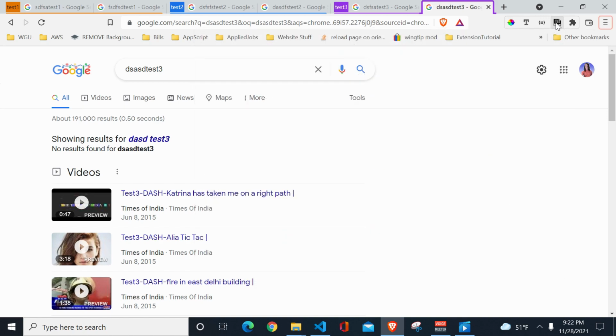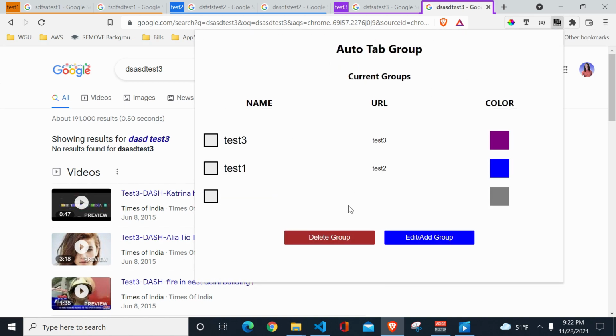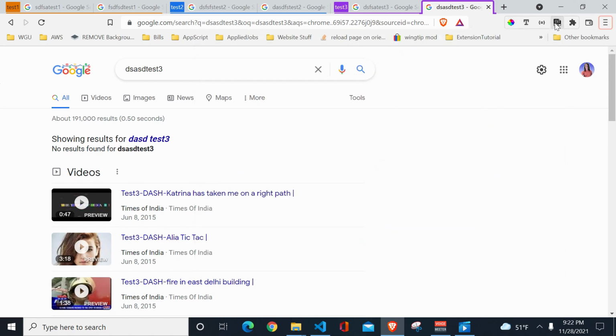This will delete the group rule both in this pop-up tool and on the back end so that your tabs will no longer sort to that rule.